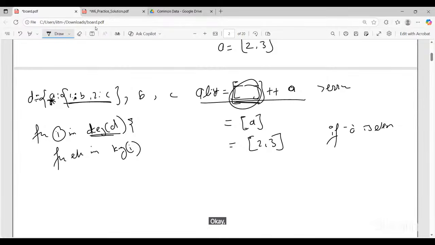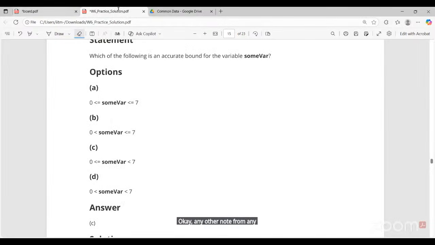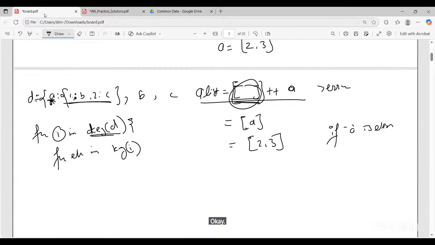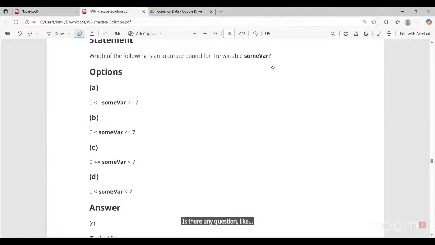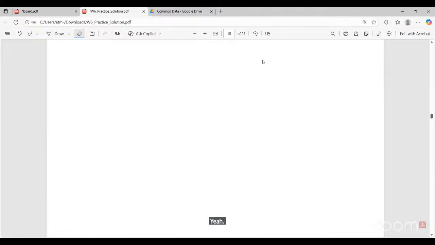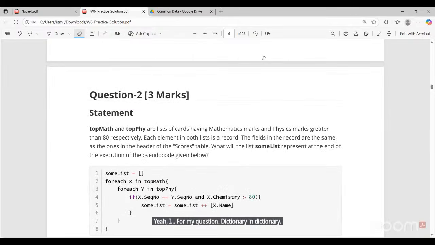Any other doubt from week 5, week 6? Can you give an example of this, like in a practice assignment? Is there any question based on a list? Yes, my question is dictionary in dictionary. Sir, can you please take some examples from week 7? Yeah, week 7, that is basically dictionary, right? Let me take that.